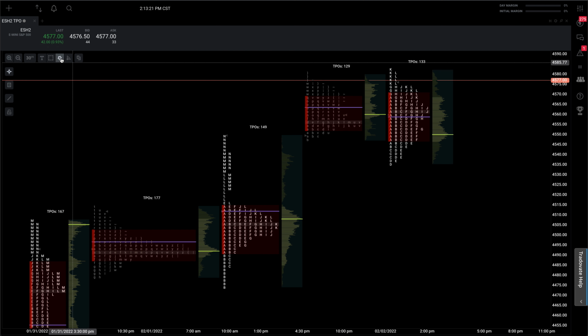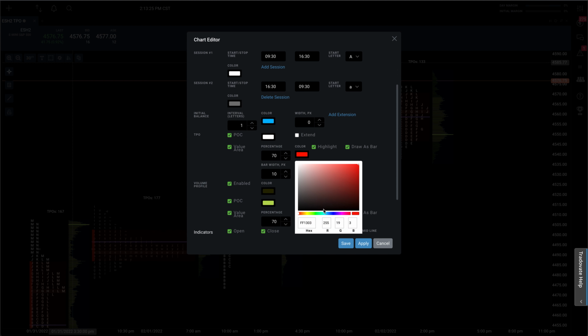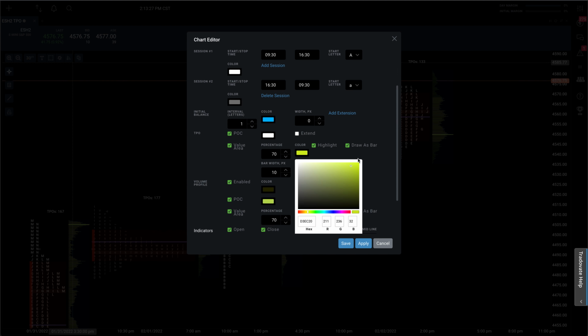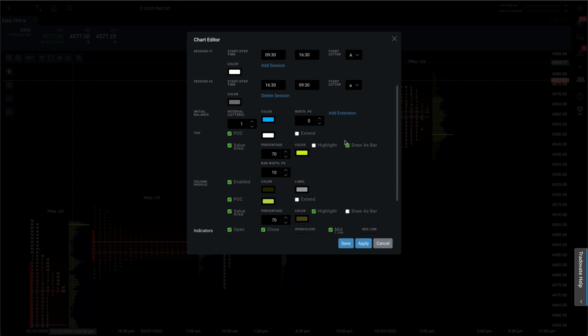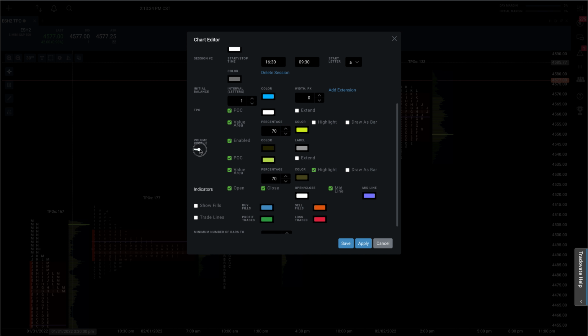Next up, let's go back into our settings, turn that value area back to a reasonable looking color. So I'm going to go back to a yellow. That's fine. I'm not going to highlight, and I am not going to draw it as a bar. The next thing we have to contend with is the volume profile. Now this one is going to act very similar to the TPO profile, but I would recommend that you set your colors up strategically here.